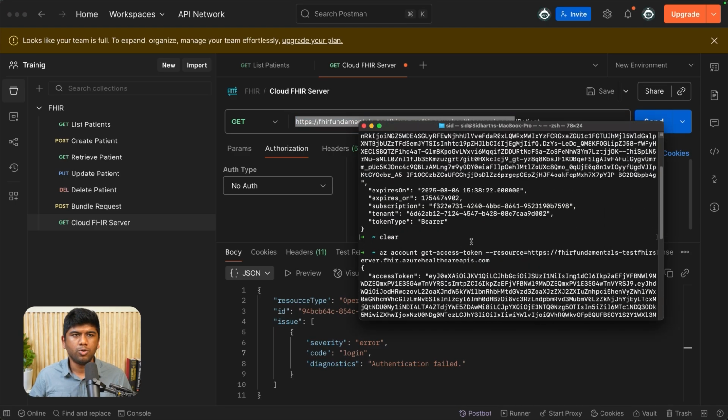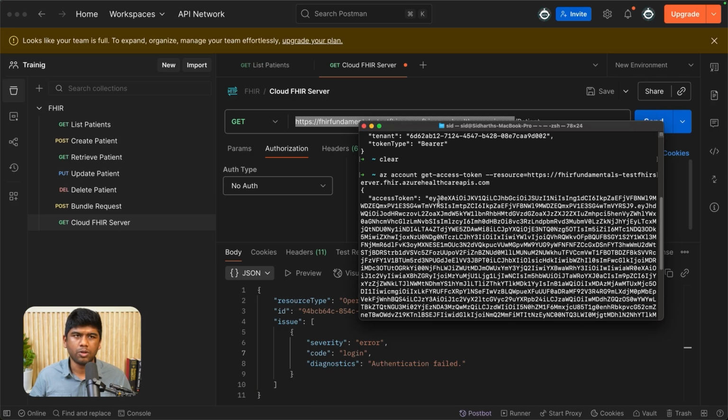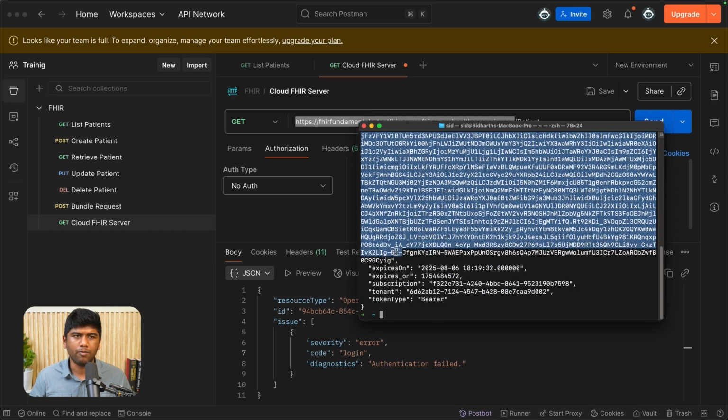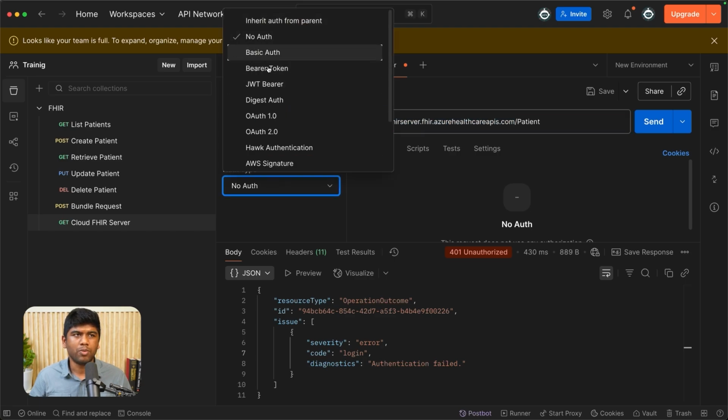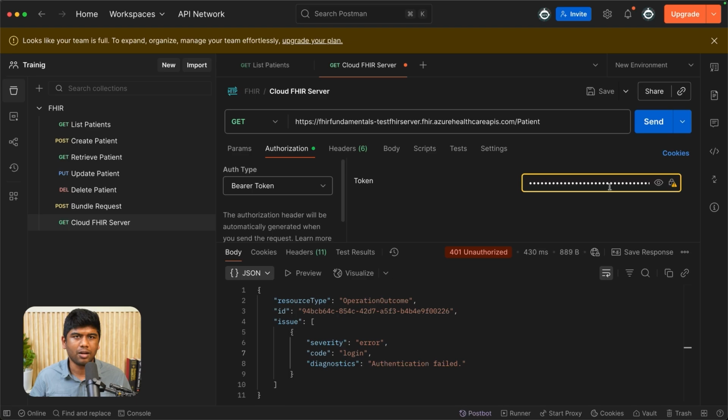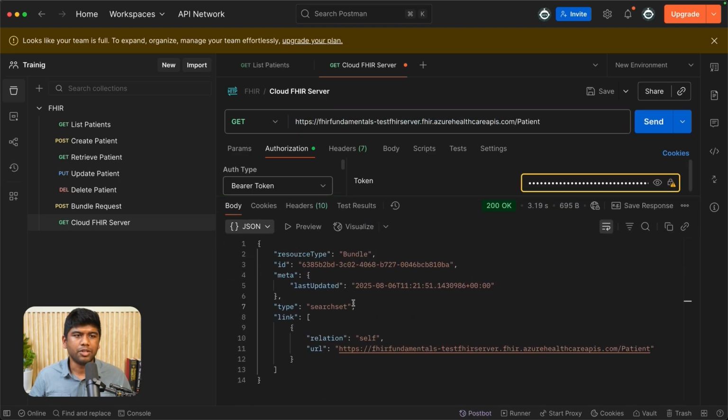Once you do that, you'll get back a JSON response, and you just need to copy what you have under access token. In Postman, just say you want to use the bearer token method and paste that under the token here. Now let's try to get our patients. You can see that it's returning a valid bundle and everything works well.